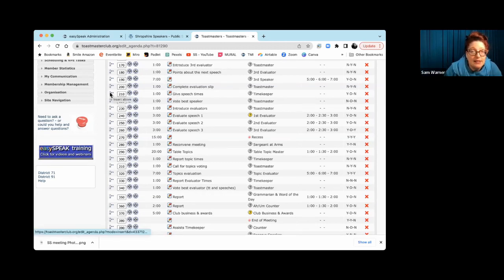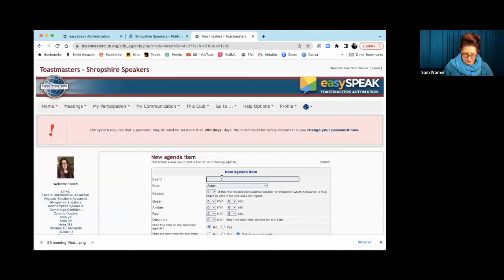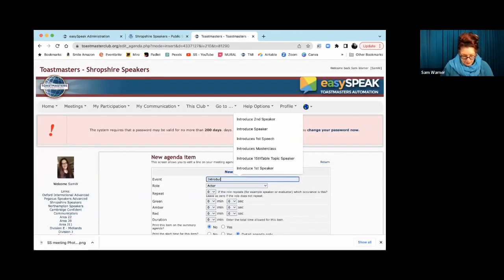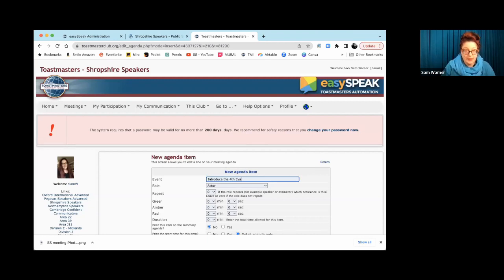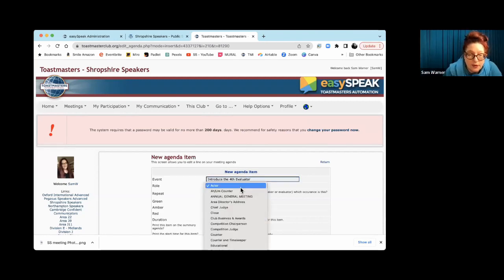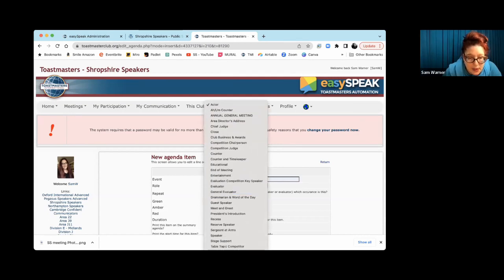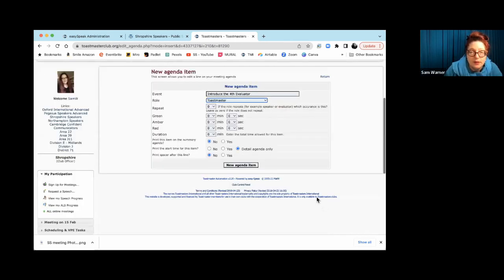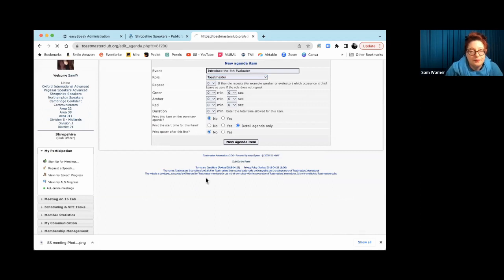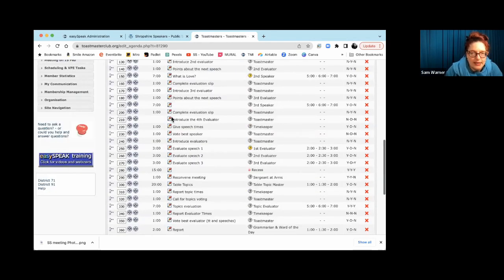So in that position there, I would put introduce the 4th evaluator. And that's the job of the Toastmaster of the evening. So let's grab Toastmaster, pop that in. As we go down, we can go and see, introduce. I've deliberately left the time off so we could find it easily. And then sorry, Sam, how did that appear? I used this bit over here on the far left. It's an insert. Oh, right.